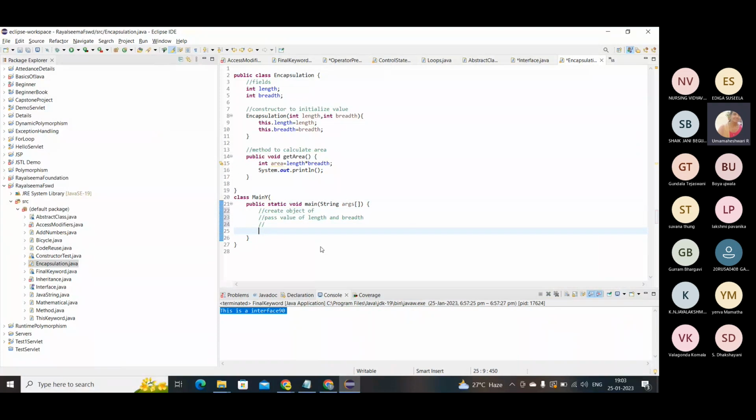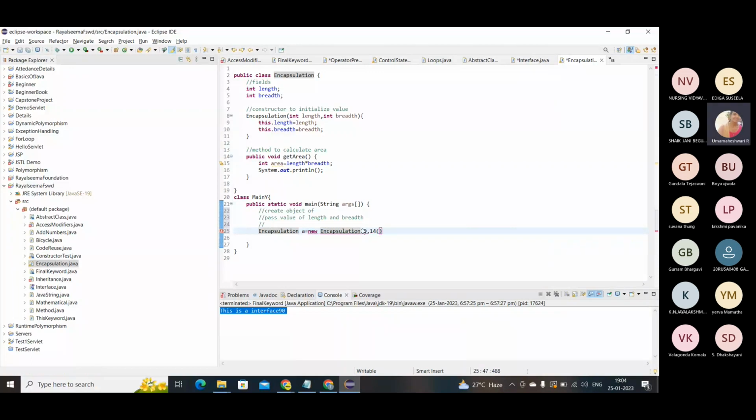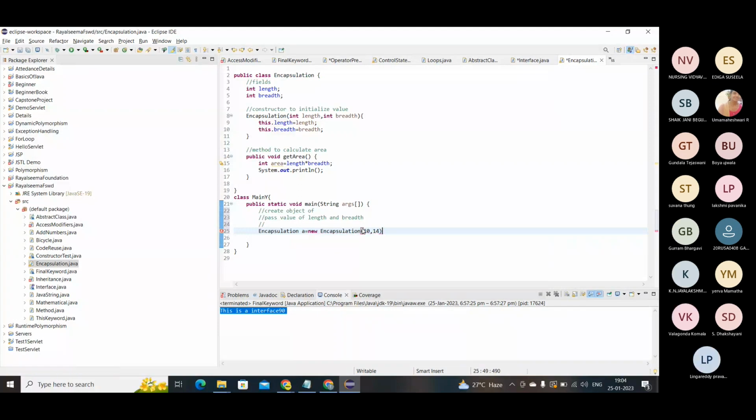First, you need to mention the class name. What is the class name? It is Encapsulation. Just give it here. Encapsulation, and then I'm giving some variable name: a is equal to new, and then copy and paste it. What is the thing you have given? Here you need to mention the values, so I'm giving 10 comma 14. So a dot, what is the method name which I gave here? Just give it.